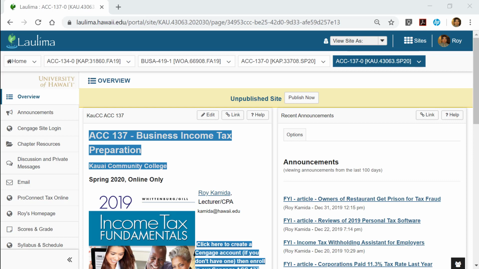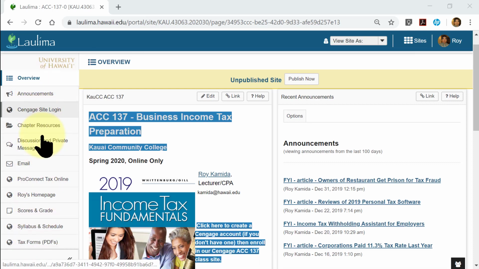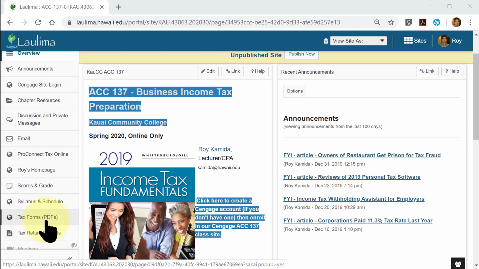This is your teacher Roy with a video showing you how to prepare tax returns using fillable PDF files. What you're looking at is our Accounting 137 Laulima homepage, and here off to the left side are Laulima tools, including one called Tax Forms PDFs.